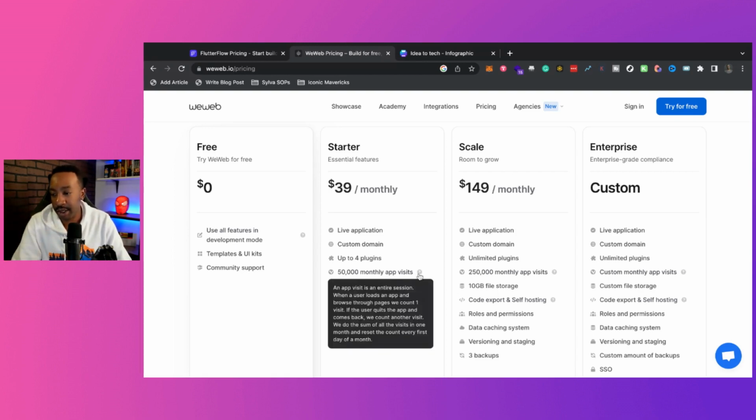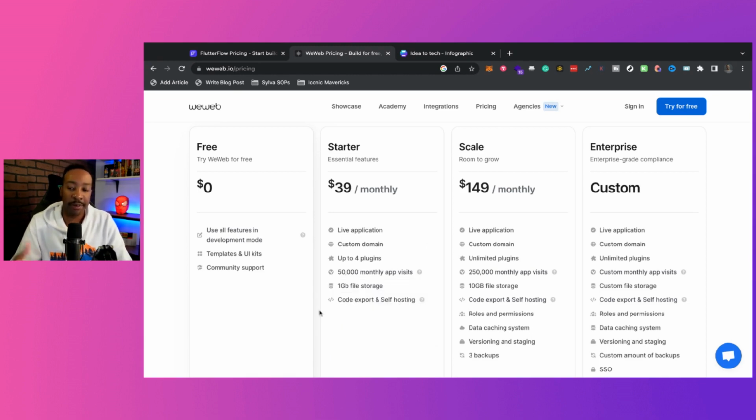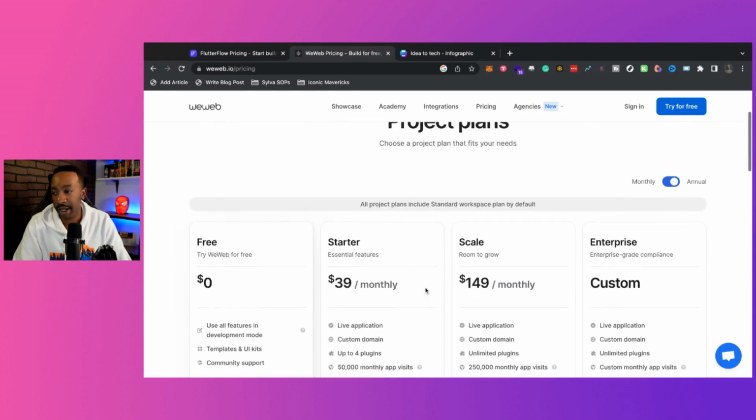That's pretty generous. But I'd say an app visit is an entire session. When a user loads an app and browses through the pages, we count as one visit. Okay, that's good that they're specifying what that counts as. 1 gig of file storage, and you can do code export and self-hosting. Love it. You know how much I love these things. It says this feature is available with an annual subscription. So just keep that in mind if you're going to go.